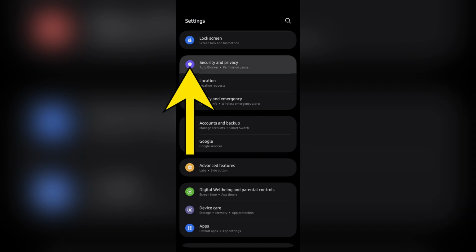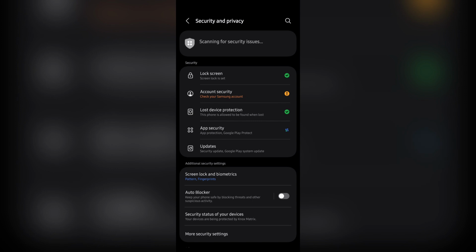Just simply tap on Security and privacy and it will start scanning your phone for issues. Now in this section, if you have any security threats, it will show right here. General ones are lock screen, account security, lost device protection, app security, and updates. And you can check it right here.